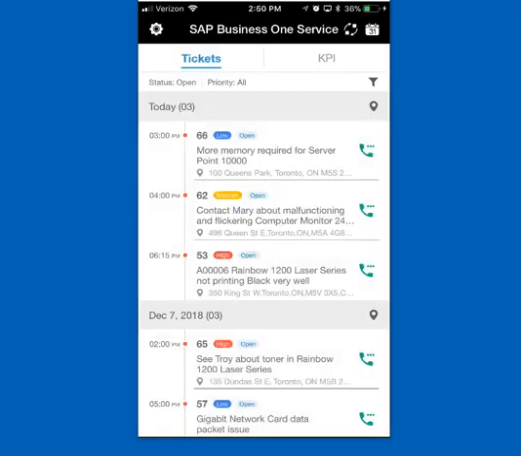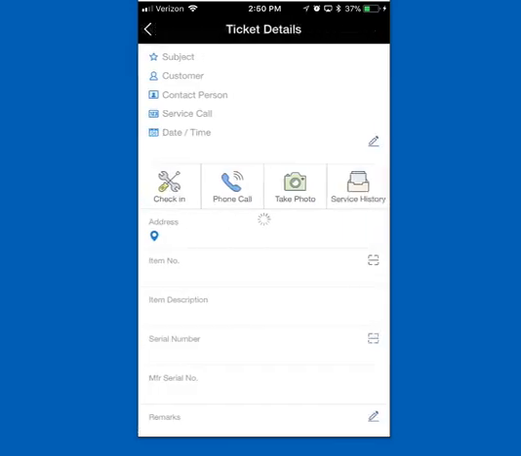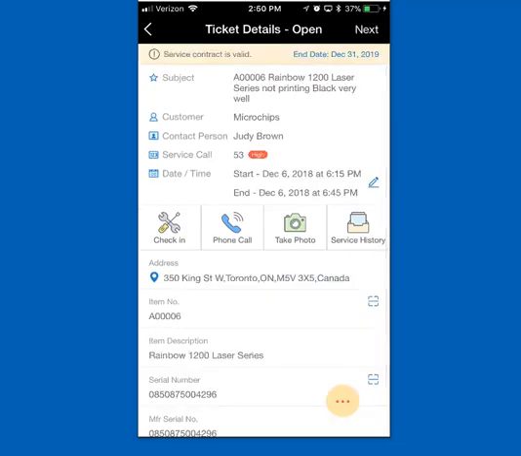What I want to do is get some information. I'm sitting right outside on 350 King Street in Toronto, and I want to open that service call and get some details before I head in. The first thing I want to do is check in. I want to say, hey, I'm here, and start the time recording and the location recording of where I am.